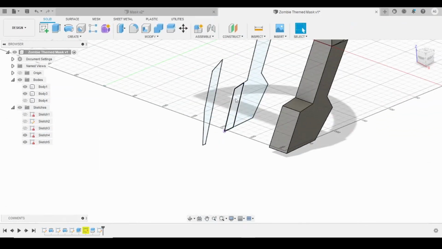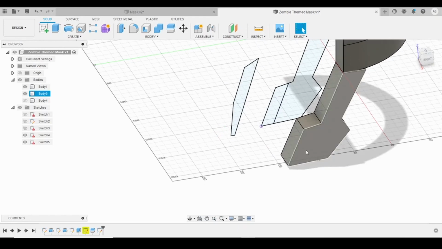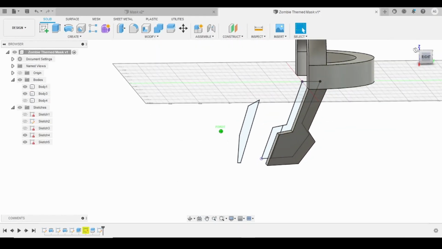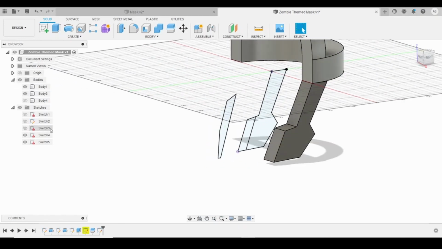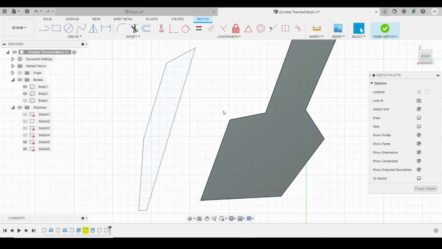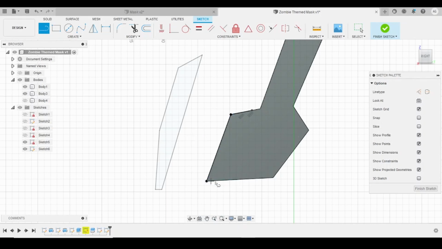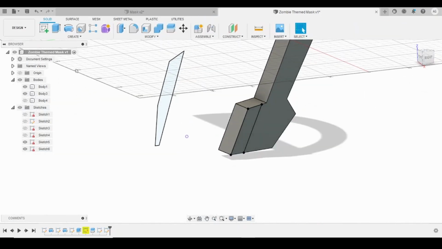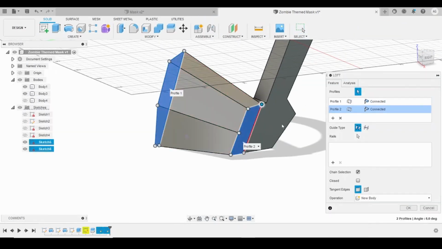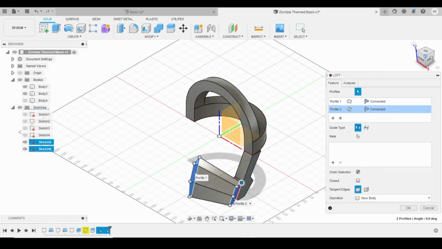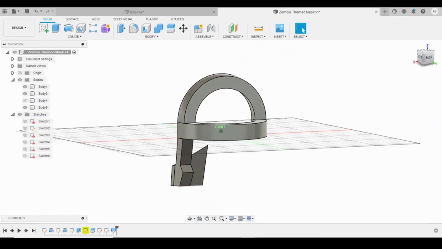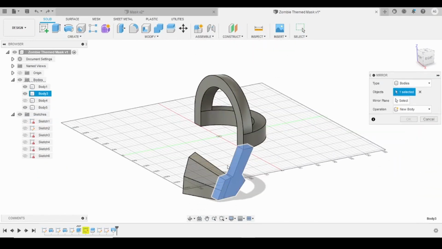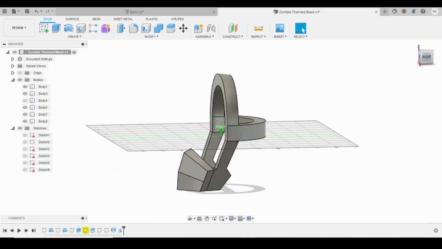Now we have to draw another sketch on the side plane. This will be just a line parallel to the other one, and the distance will be 15 mm. And then we are going to use the loft tool, and here we go. A mask is taking shape. Now let's mirror those things.